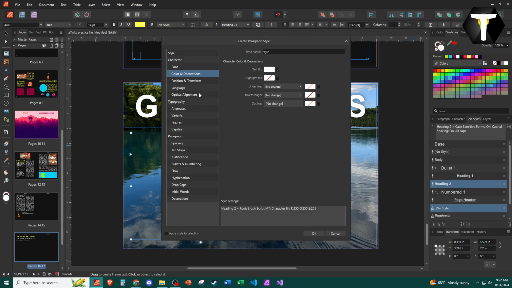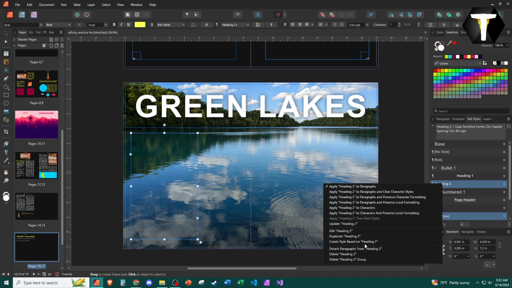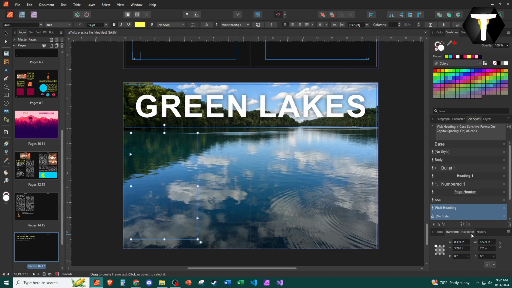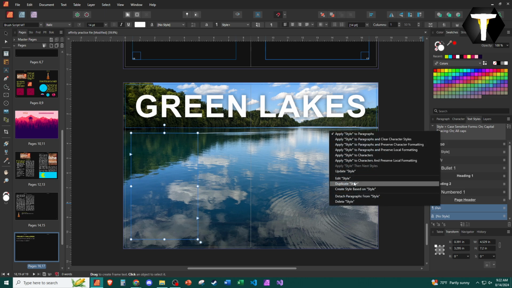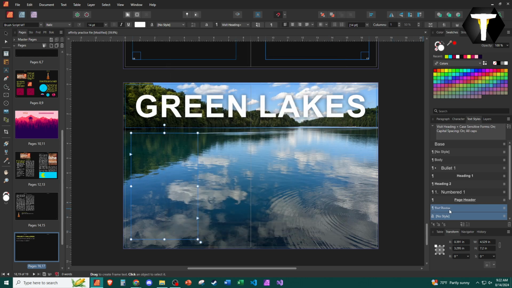So let's do that. And we're going to have to probably change the size settings. Oh, I forgot to rename this. Edit. And we're going to call this the visit heading. There it is. Okay. Did I do it wrong? Oh, I may have renamed the wrong thing. I did rename the wrong thing. Oops. Edit. Visit heading. Okay. And I want that to be way bigger.